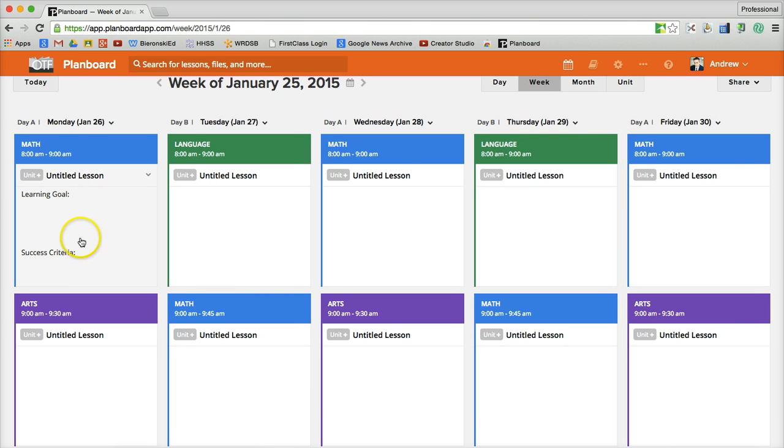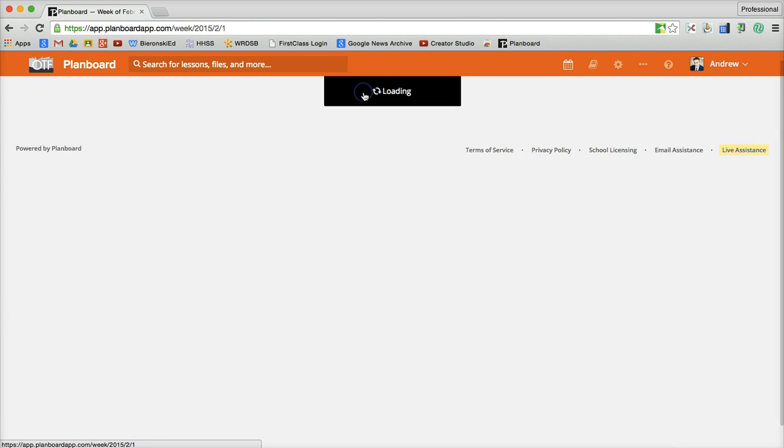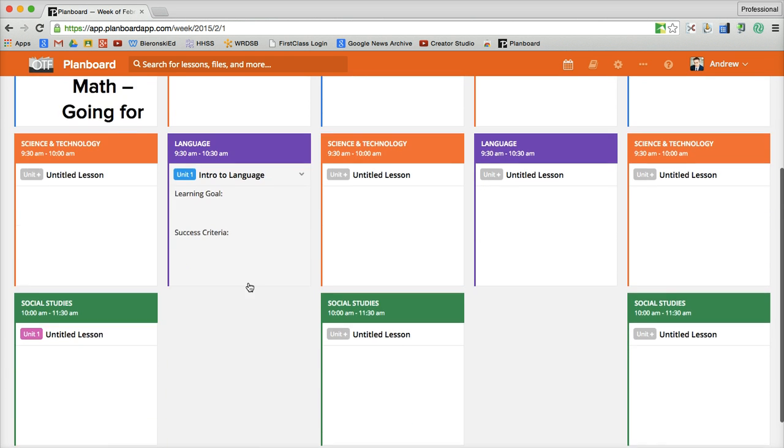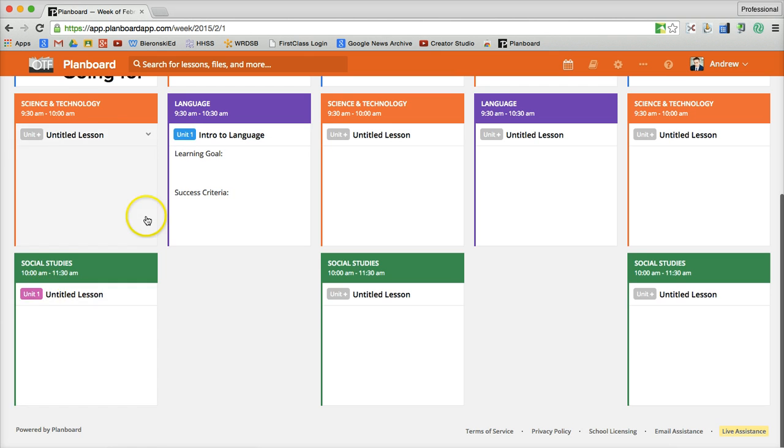Okay, so you can see that my learning goal and success criteria have now been added in, and that's a nice little addition. Oh, sorry, actually, jumping ahead here, a week back. You can see my learning goal and success criteria there have been added in. I've got my color coding here.